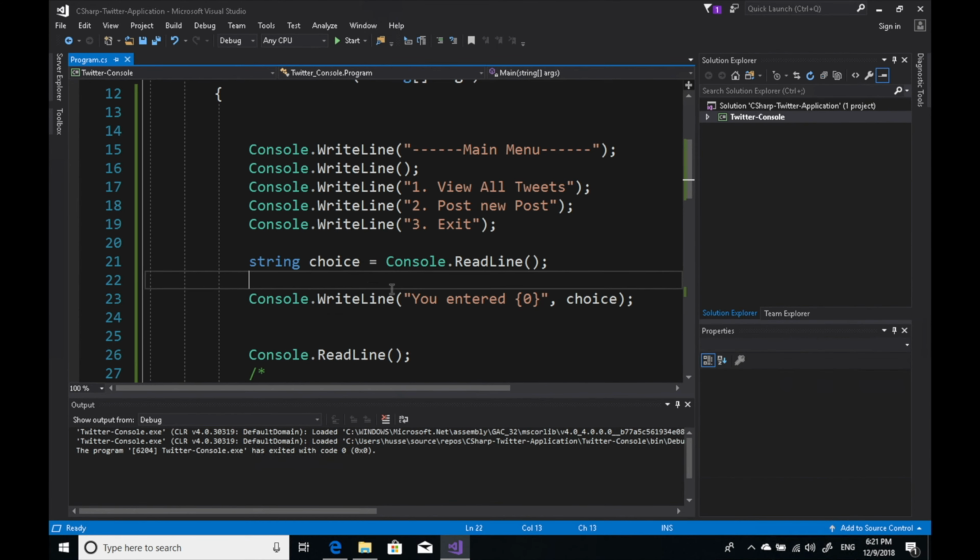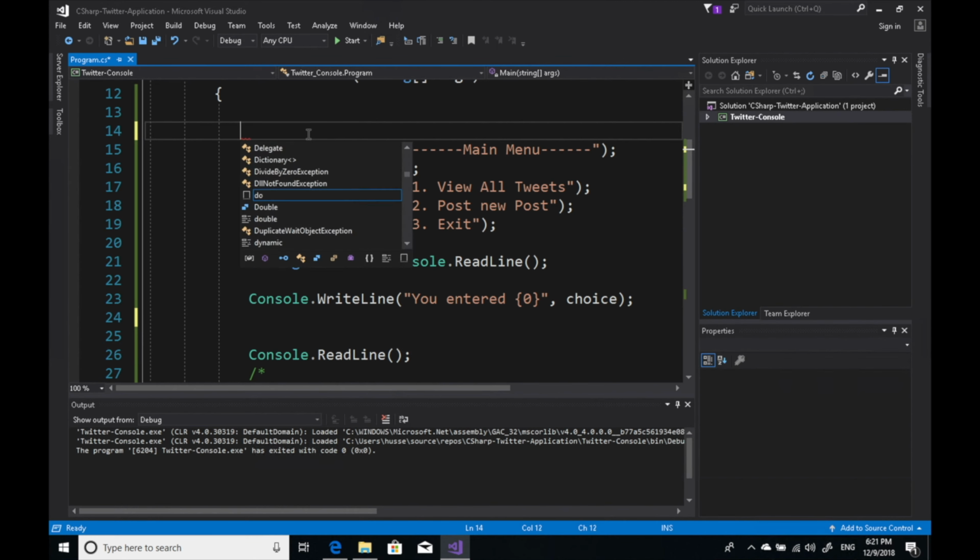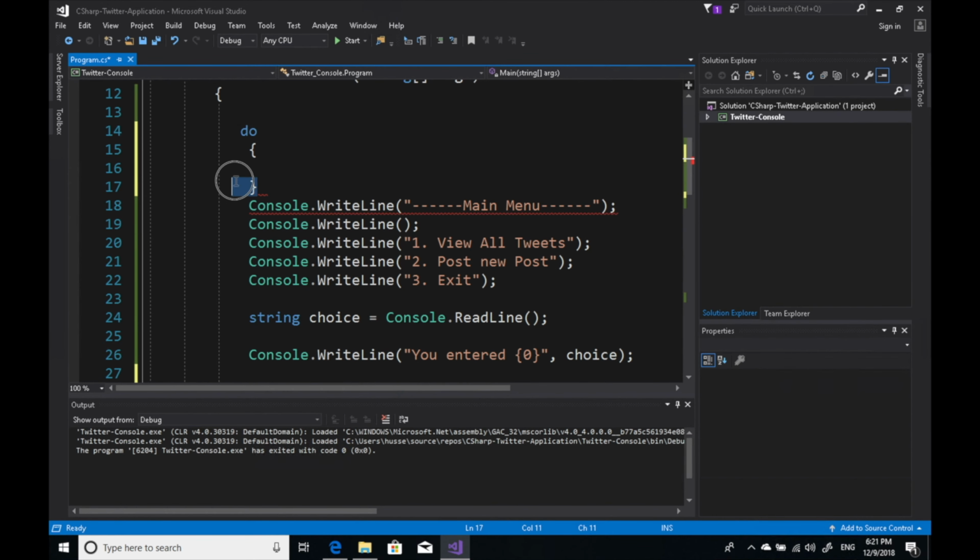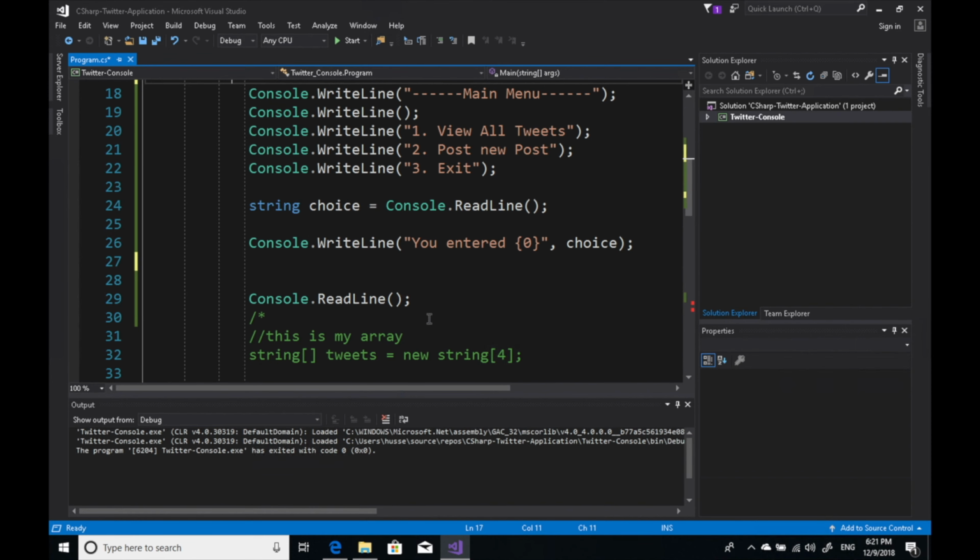But what I don't want here is for this to exit, right? I want this to be always looping. This menu is always looping until the user actually enters 3 in order to exit the application. In order to do that, we will need to introduce a new kind of loop, something that we never introduced before, and this is called the do while.